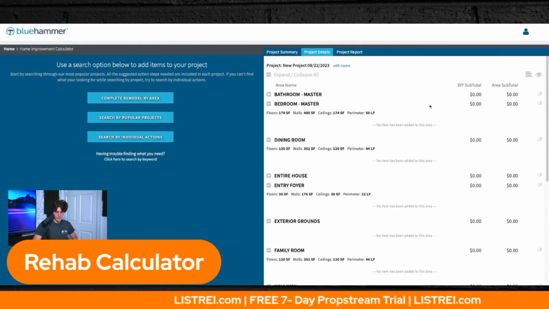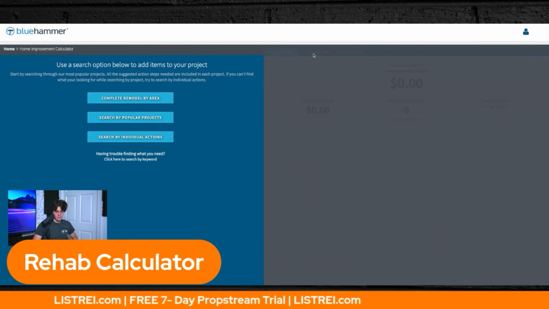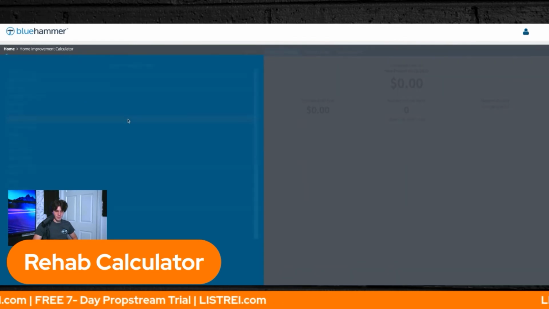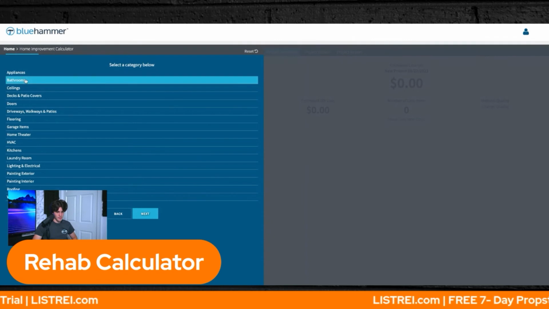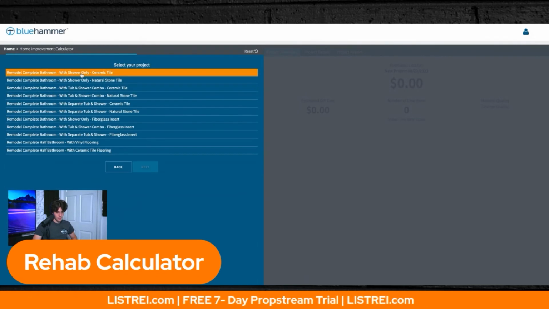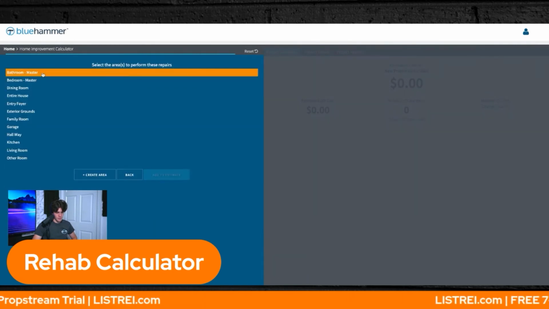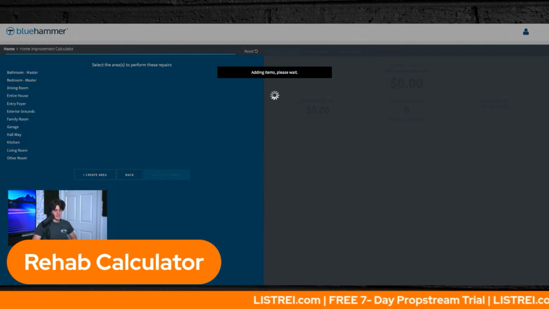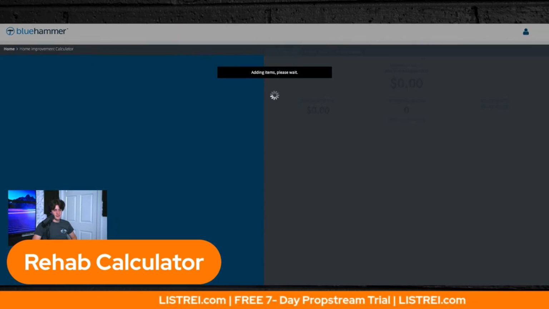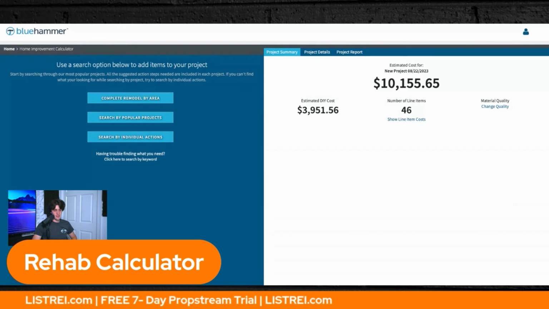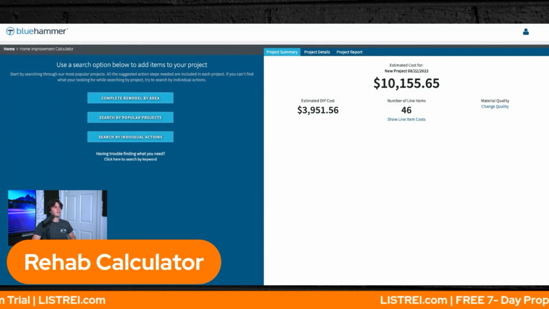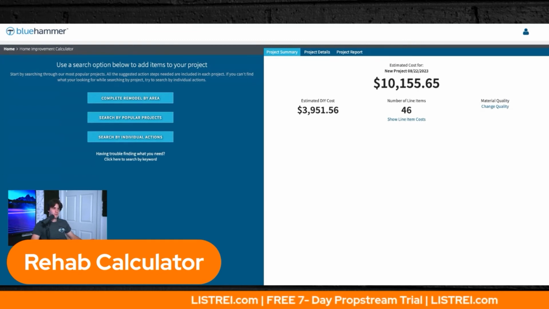So entry foyer, it can get a little overwhelming how much you can do on it, but search by popular projects. Let's see, we're going to do the bathrooms, complete remodel. Ceramic tile, make it easy. Do master bathroom. So it's going to estimate what a complete rehab for a master in that area is going to be. It says a complete remaster will cost 10 grand. Honestly, it's a little high because of the labor. About 4 grand is probably what it is. It'll probably cost you 5 or 6 if you have someone doing the labor to redo the master on a property like that.